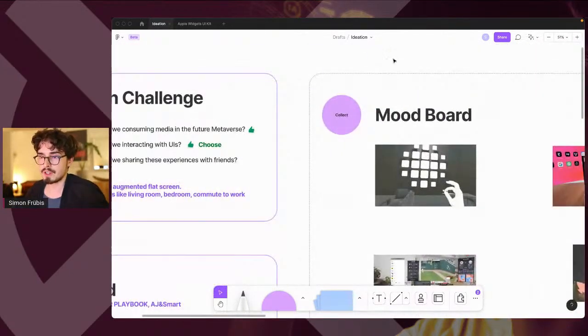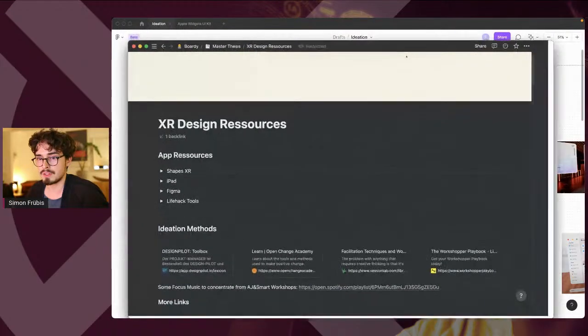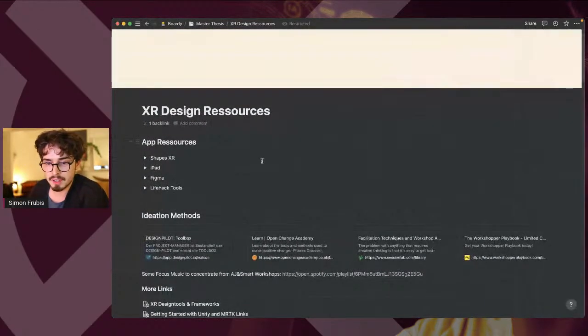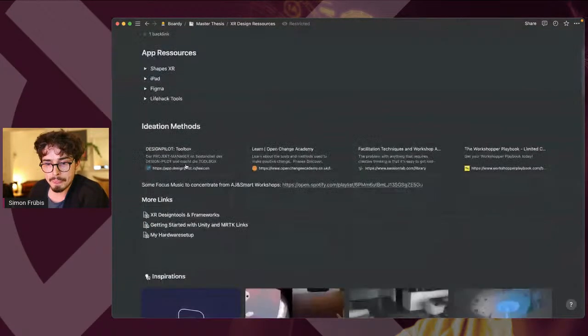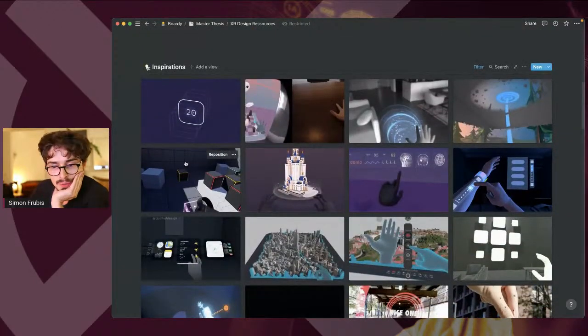For the first step, collect, I'm gonna show you my Notion board. I got here some resources that I'm gonna share also at the end. And yeah, I'm using Notion almost for everything that has to do with organizing your knowledge, organizing your inspirations.